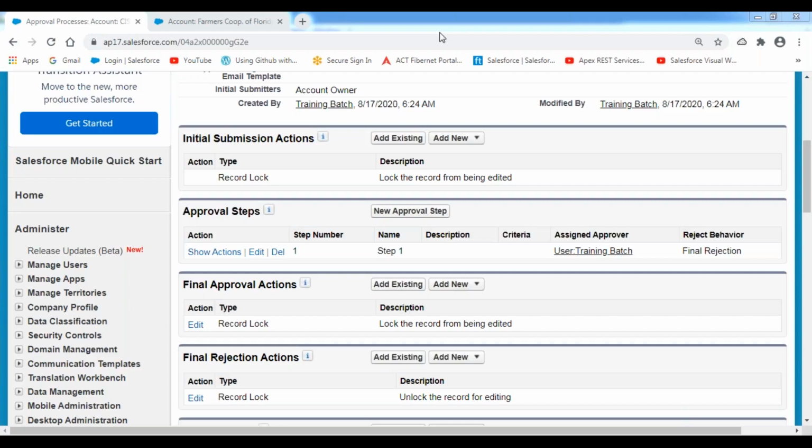Now I would like to indicate that the status would be submitted. For that reason, go to the initial submission actions. Here I would like to add a new action. That means my record will be locked automatically, and then I want to change the status to submitted. For that reason, I'm going to indicate an action type called field update.